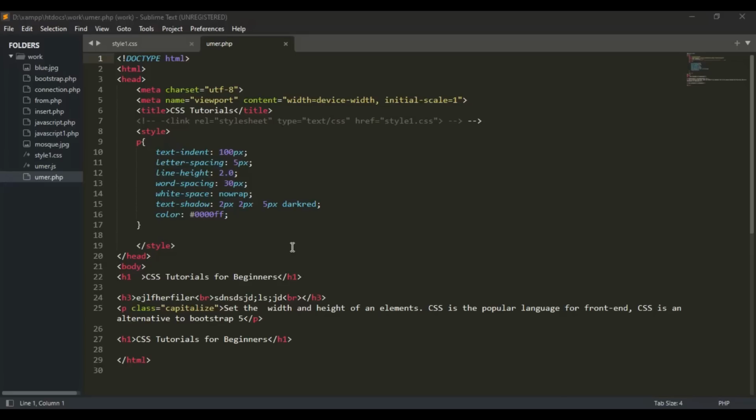Guys, last video was about CSS text, and we discussed the text properties: how you text decorate, color, shadow, line spacing, letter spacing, word spacing, these types of stuff we discussed in the last class. So today, inshallah, we will cover CSS fonts.